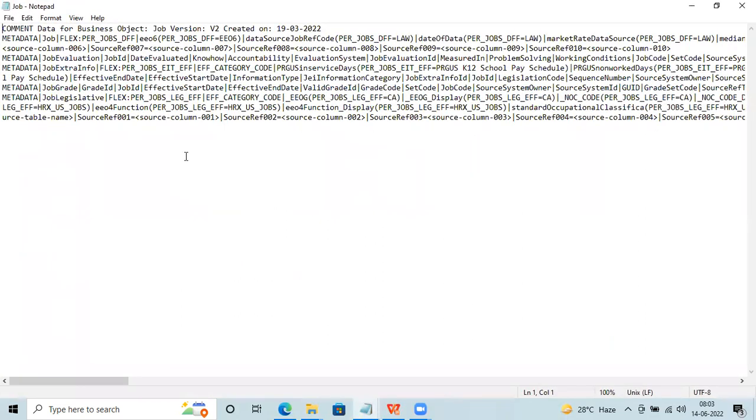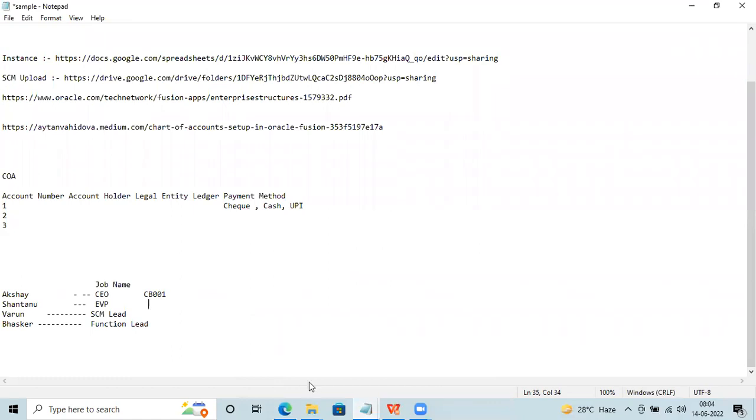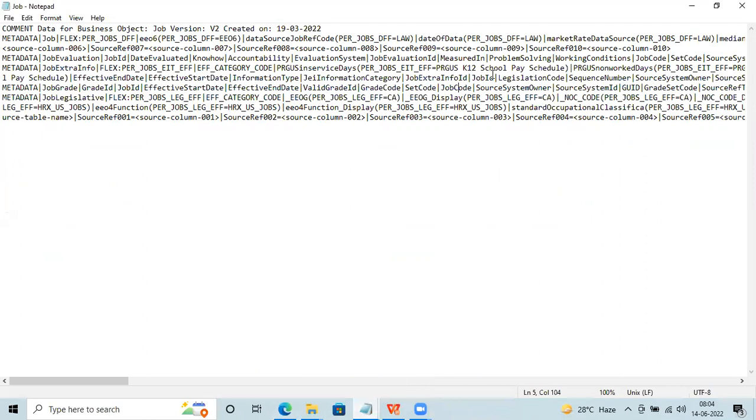So what happens is Oracle allows you to load the data where you have to use a pipeline operator. Here, if you see, there are multiple columns. I know this is a little tough to get into initially, but if you see job IDs there, all the fields are not mandatory. The one I was talking about, Sajal, is the job code, CB001. This is a job code which will go. So Oracle allows you to load the data through this job.dat file.